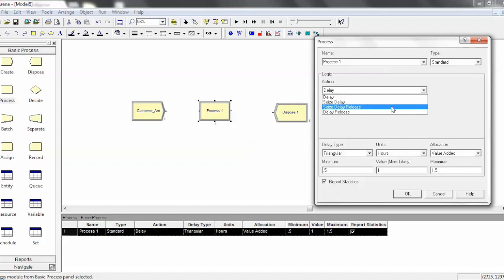Sometimes you'll need to seize and then delay a piece and then maybe do another operation, and so then you won't get rid of the operator, or you won't let go of that fixture. In that case, you might just have a seize delay. But then further down the line, you might have another process module that's just a delay release. Usually when you have an entity that's been seized, you should release it later on in the process. Otherwise, you'll end up with no resources left to do your jobs.